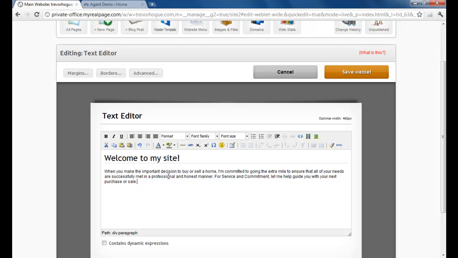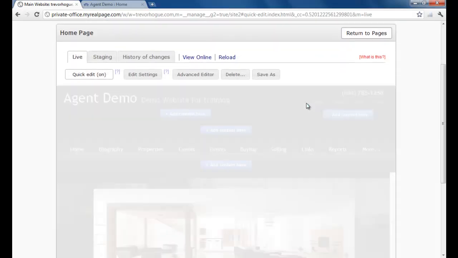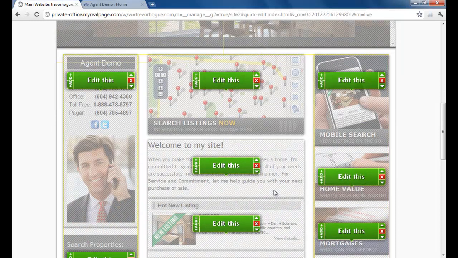We delete the line, and we can go in, and if we wanted to, we could highlight this bottom text and we wanted that to bold. We want it to stand out a little bit more. And then all we need to do is click Save Weblet. And it's now updated on the page for us.